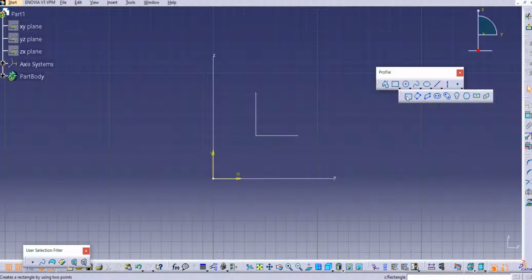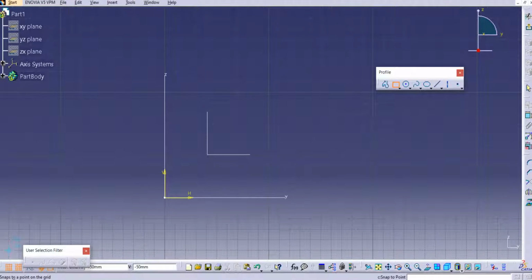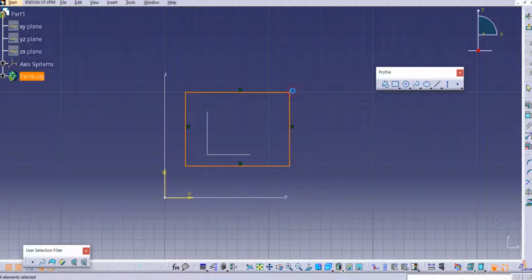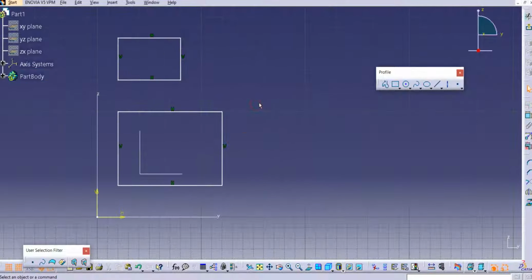So you can see the first type is just a rectangle, and if you click on the rectangle, you can see in the status bar over here: select or click the first point to create the rectangle. So just select the first point and then select the second diagonal point, with which we can create a rectangle with the first option. Just create a first point and provide a second point to create a rectangle.